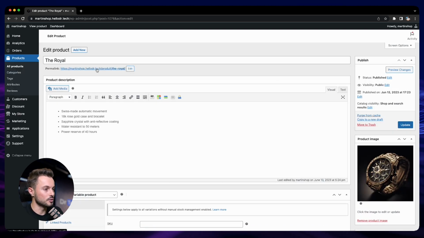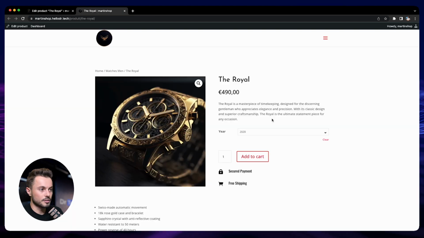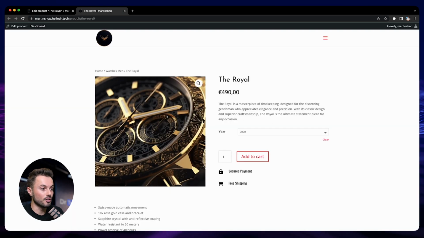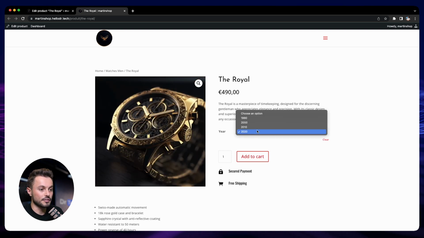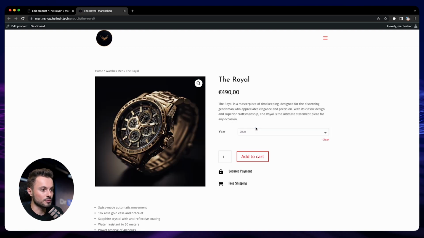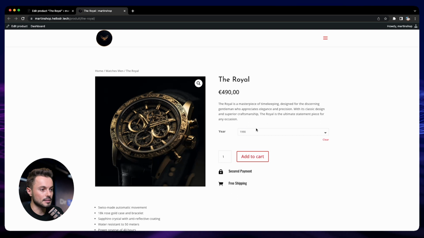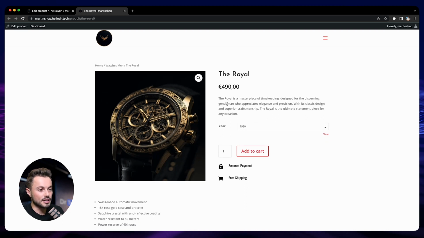Okay, now let's go to our product. So here we go, we have our watch, the Royal, that is available now on our store. And we can see that there are 4 different options for the 4 different years. So the 2020 model, 2010, 2000, and 1990. Again, regarding the design, this is just the default design. Later in this course, we are going to customize it and do something way nicer than that. But for now, if you have more variable products to add, you can just add them to your store the exact same way as we just did.